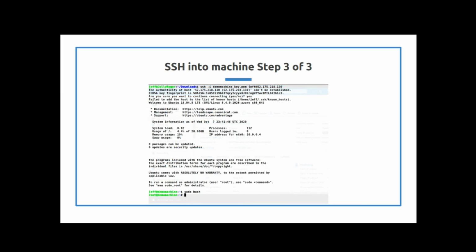So this is what my terminal looks like. The first part is the command to log in. So ssh -i, my key is Azure machine key.pem, and then your name, and then the IP address in that page that you copy.